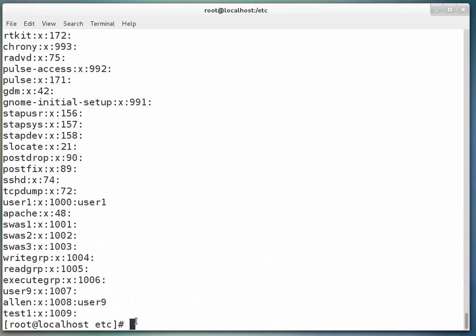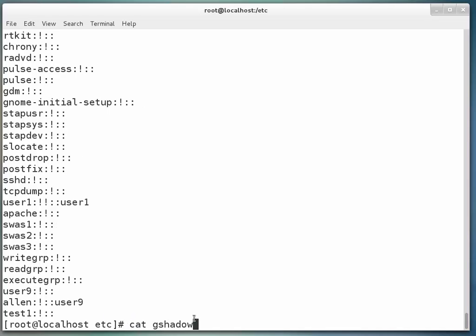The gshadow file stores group account passwords if there is any setup. In the third field, you will see an encrypted string here. In the third field, it stores group.